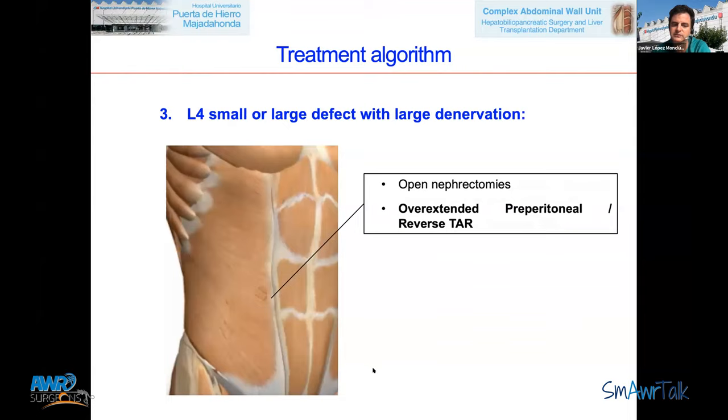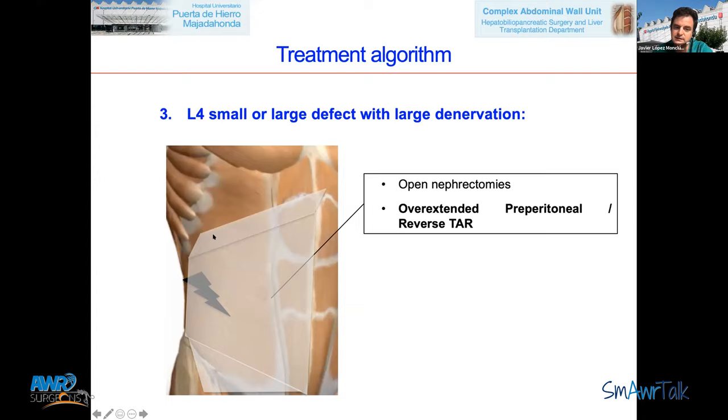And I think in L3, usually we can just reach the bone limits, and it's not mandatory to overpass these limits. But in L4, a small or large defect with a large denervation, my option is an overextended peritoneal reverse star, as Miguel Angel showed. In this case, we need to overextend cranially the mesh from the bony limit, and the same caudally.